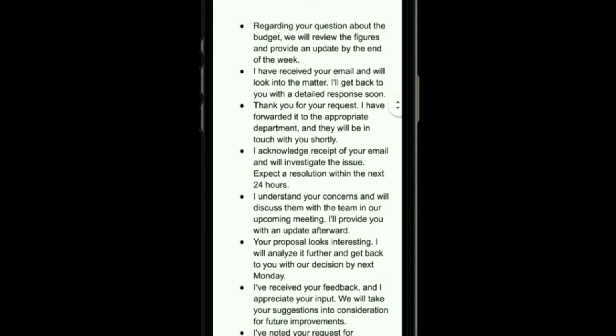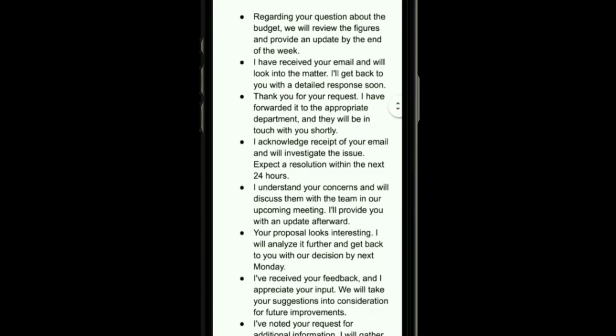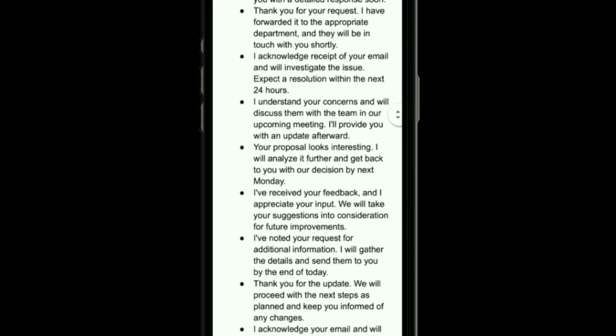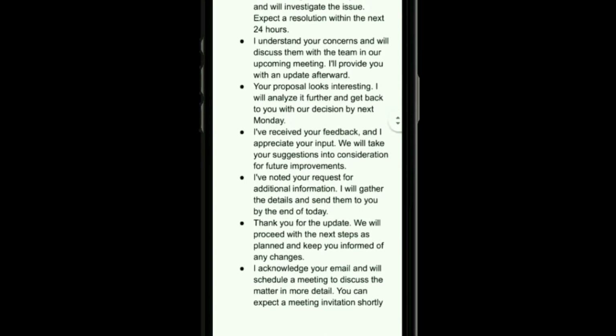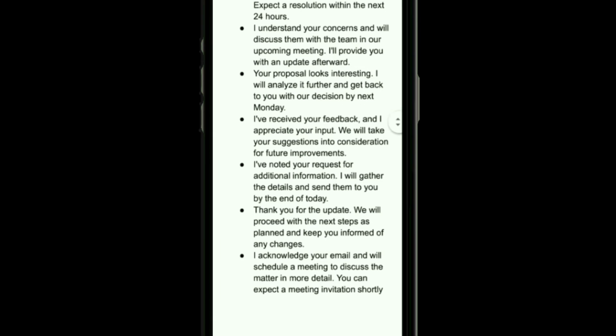Now the third step is provide a brief response. If the sender has asked a question or requested specific information, make sure to provide a concise and informative response. If a more detailed response is needed, you can mention that you will address it in a subsequent email or provide a time frame for when they can expect a full response.